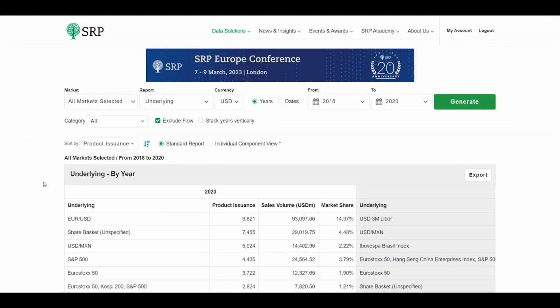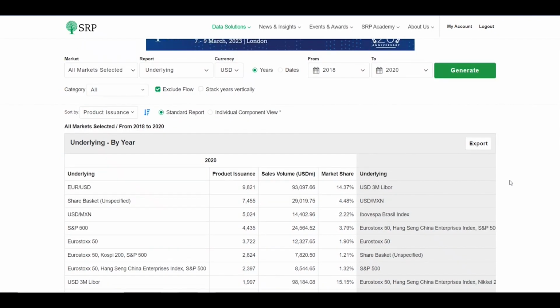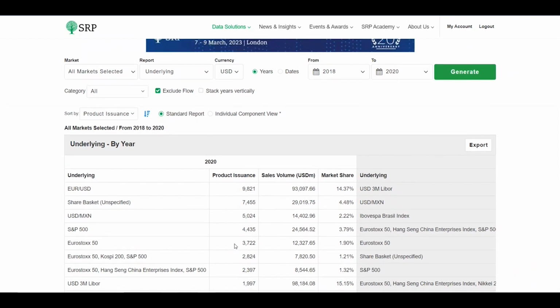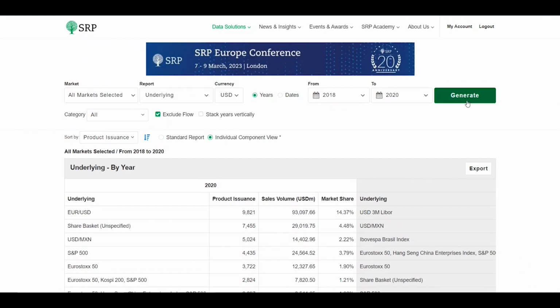Another change is in the analysis section. Something we have added is individual component view. In this example, we have selected an all markets underlying standard report from 2018 to 2020. By clicking generate, this will return a list of underlying sorted by product issuance. For example, you can see one of the results is a basket. This includes Euro stocks, KOSPI and the S&P and displays the product issuance of this basket. To identify the product issuance of any one of these basket components, select the individual component view and click generate.